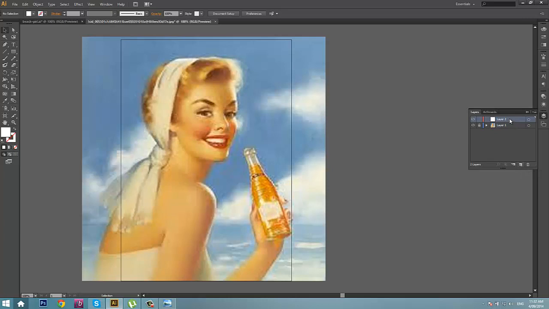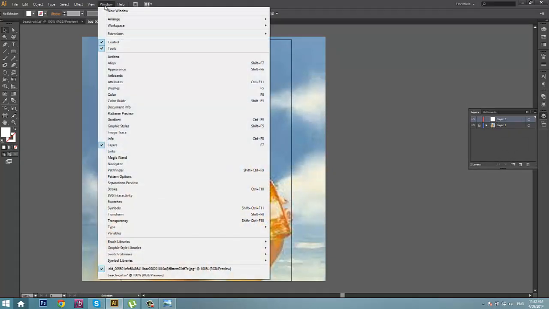So just for your reference, when you install Illustrator on your computer, if you can't find the layers bit, which is called layers, pretty much everything, if it's hidden or if it's somewhere you don't know where it is, you head up to window and you just look for it here. So we've got layers here. So that's everything, appearance, stroke, and all that sort of stuff.